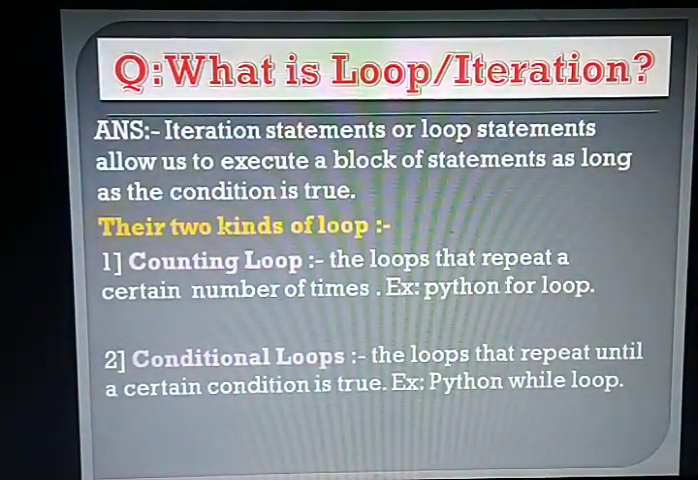Now what is a loop? Iteration statements or loop statements allow us to execute a block of statements as long as the condition is true. That means as long as a particular condition is true, we are going to repeat one set of block again and again. There are two types of loop, counting loop and conditional loop. An example of a counting loop is the for loop and an example of a conditional loop is the while loop. Let's see one by one.